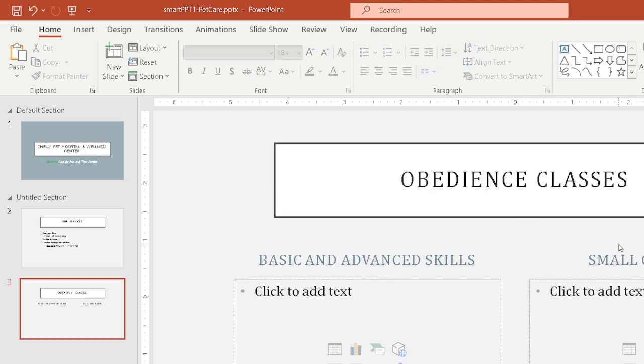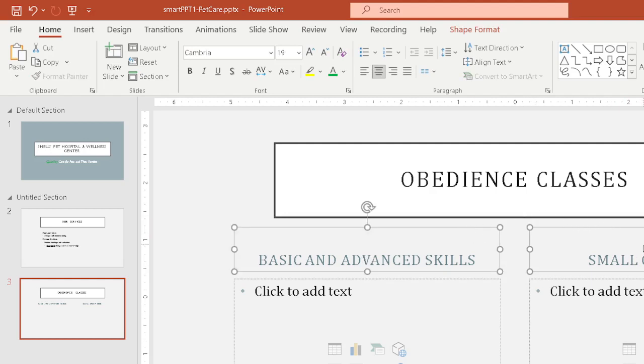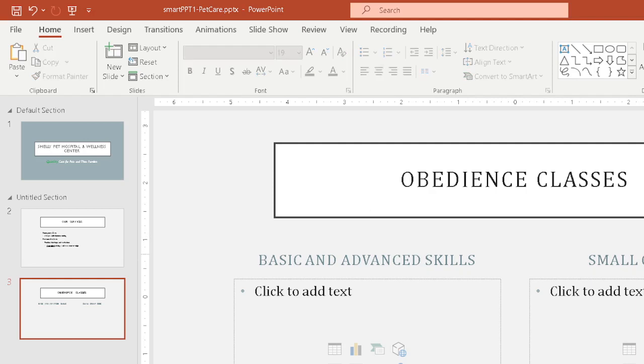If I decided I only wanted these to have that particular font, I could select, Shift select, and then set the font for that to be a separate font. But I did the select everything with the shortcut Control A.